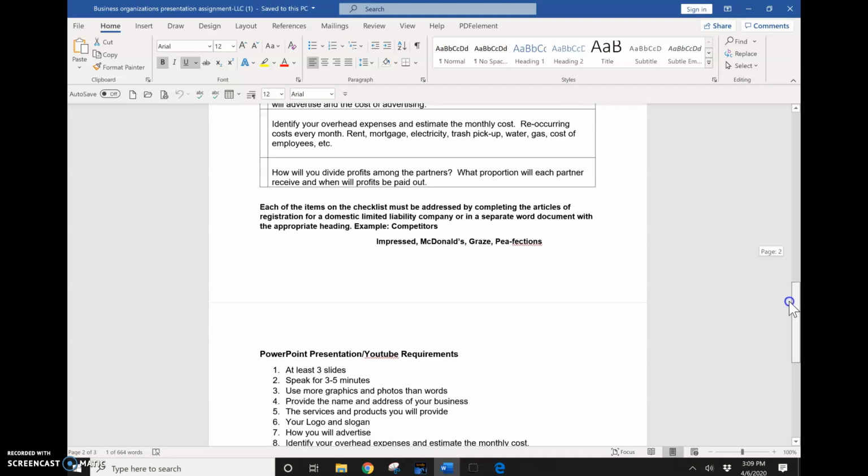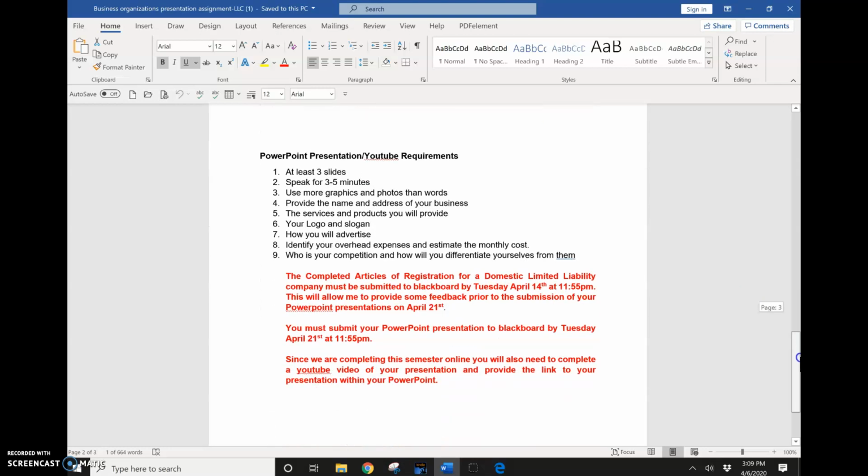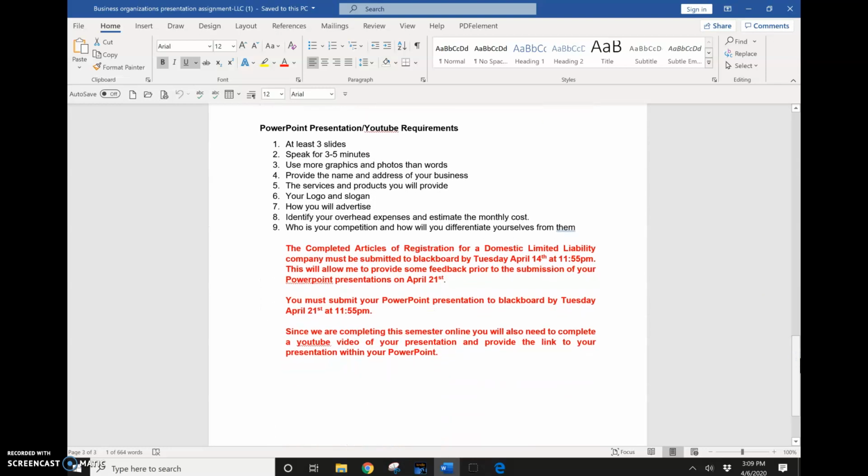And also, when you list your competitors, I want you to think about how will you differentiate yourself? How will you be different than your competitors? Make sure you include that as well. And when it comes to your PowerPoint, it needs to be at least 3 slides. You can use PowerPoint, or you can use slides in Google Drive. Make sure that your graphics and photos are what you use most of the time on your slide, not a bunch of typed up words.